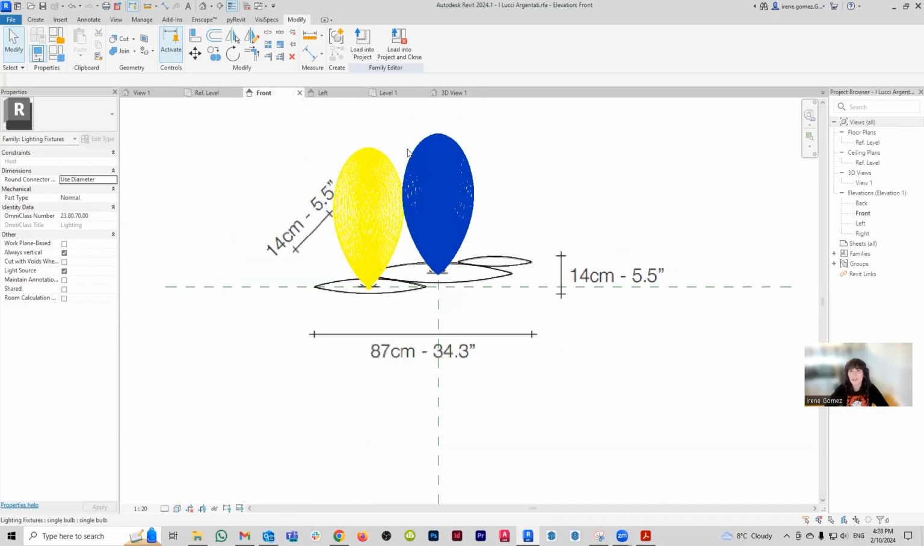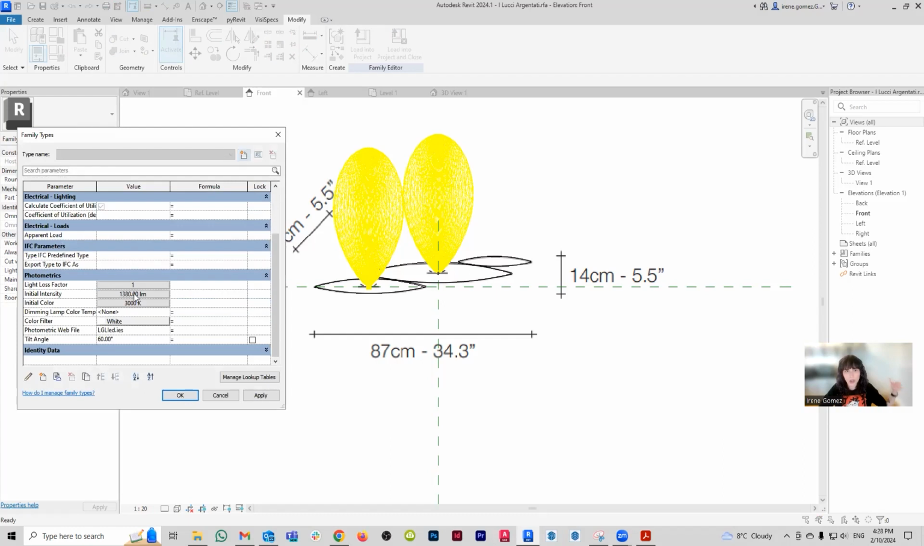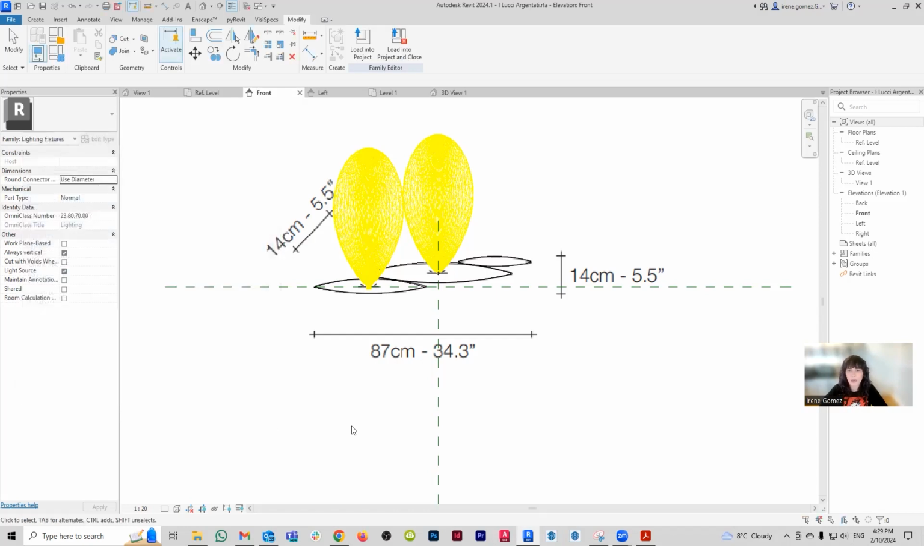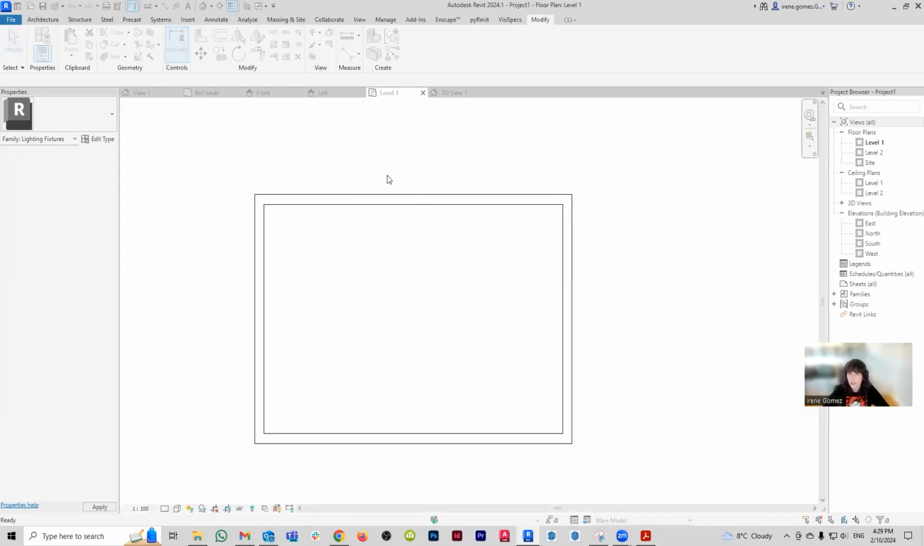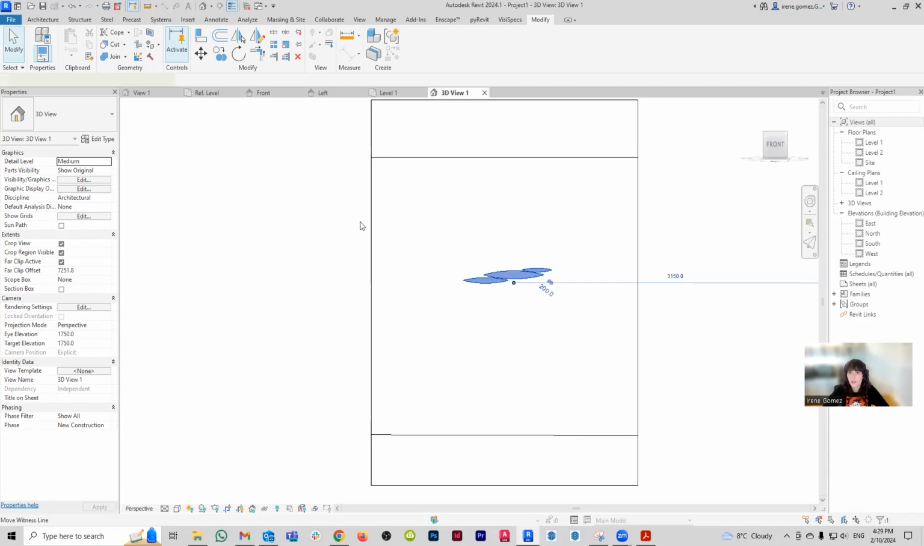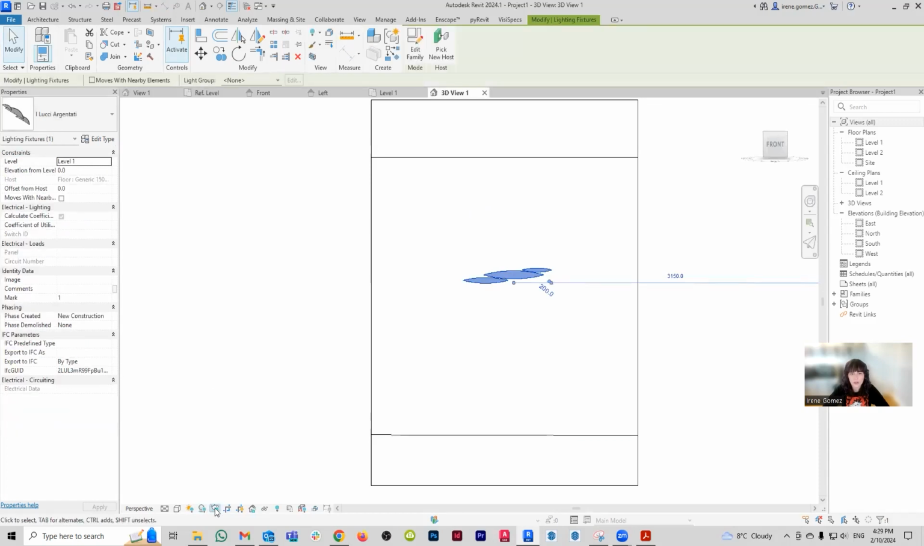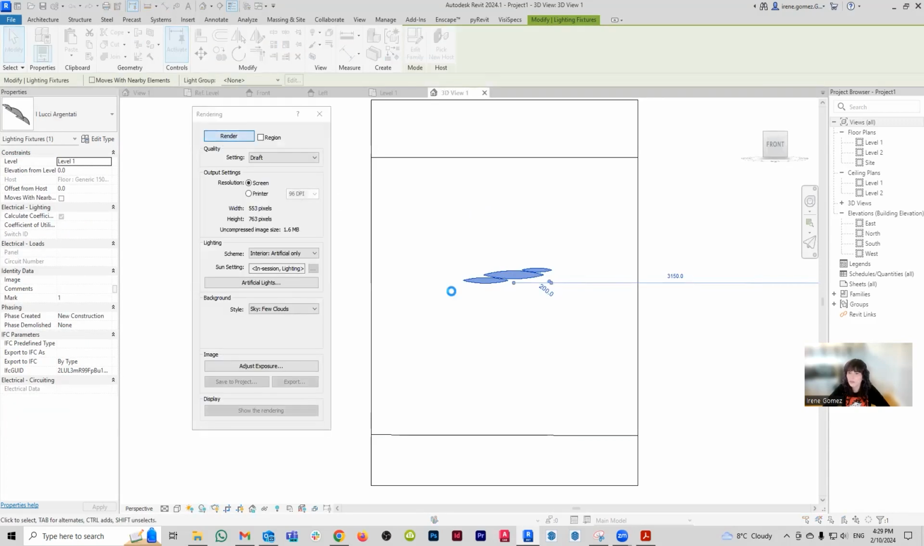All right, beautiful. And again, anything that is linked together, when I change one of them, both of them will change. What we care about the most is going to be light loss, initial intensity, and initial color. Those are linked, as well as the photometric web map. So we're going to go okay, we're going to save, and I'm going to load it into my project just so I can verify that it is working the way that I want it to work. And we're going to go back to our view and re-render. Let's see how this is going to look now.